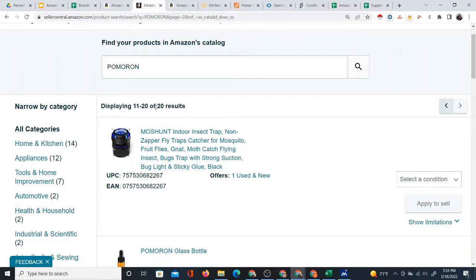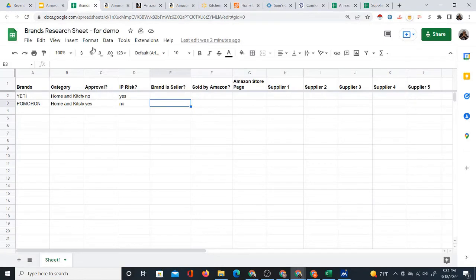Another thing you should pay attention to in general is the actual number of products that are in that brand. You see there are only 20. So it's a very small number of results of this brand on Amazon. That's generally not really desirable. You want to find a brand probably with more products, but nothing wrong with selling them.